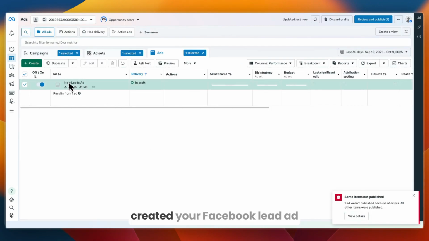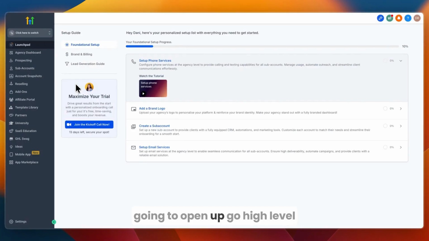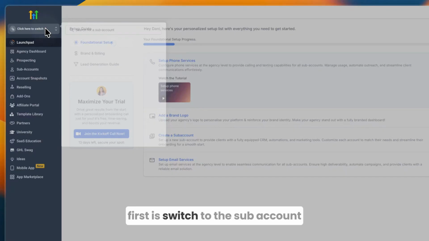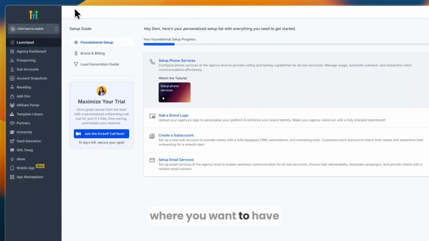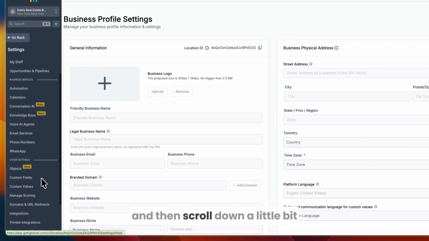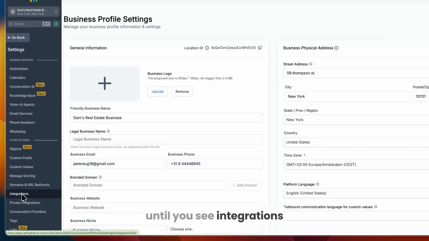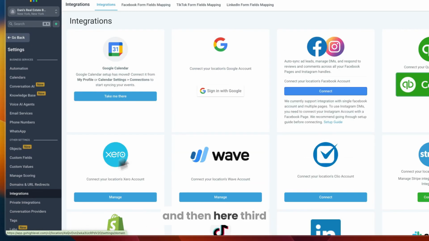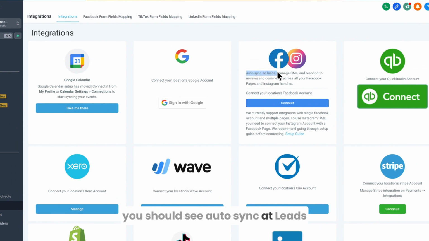Now, after you have created your Facebook lead ad, which you may have already done, from there go and open up GoHighLevel. In GoHighLevel, what you want to do first is switch to the sub account where you want to have the leads come in from your Facebook ad campaign. Then open up settings in the bottom left menu and scroll down a little bit until you see integrations. So click on integrations, and then here third you should see auto sync ad leads, manage DMs, and respond to reviews and comments all across your Facebook and Instagram.